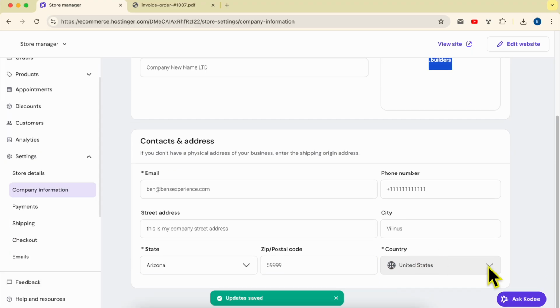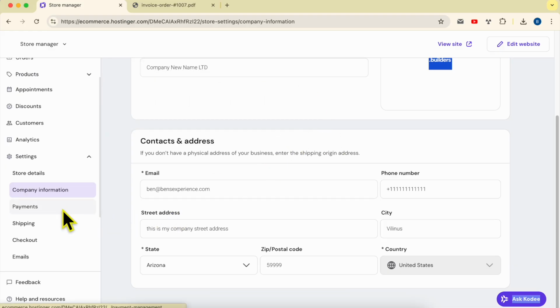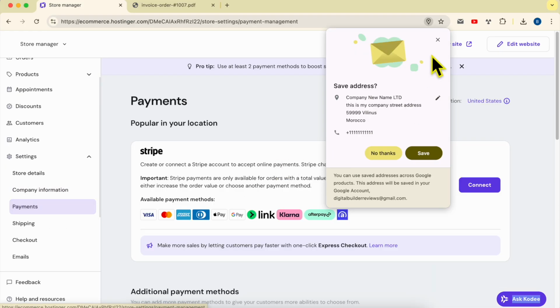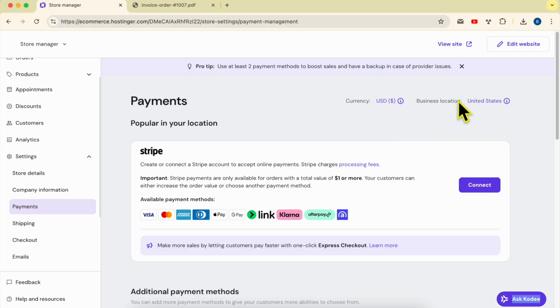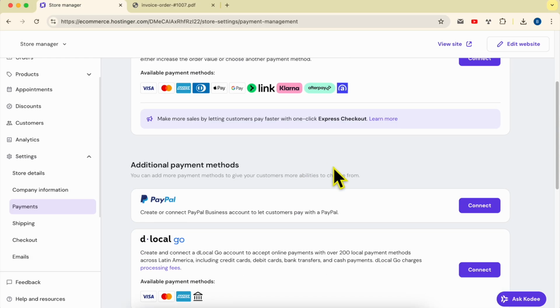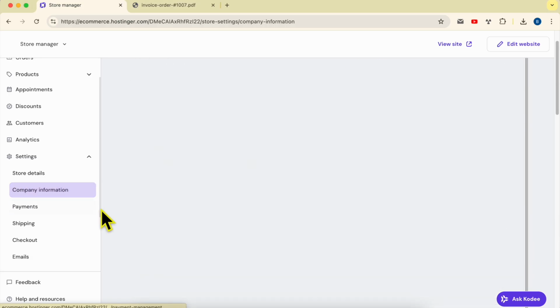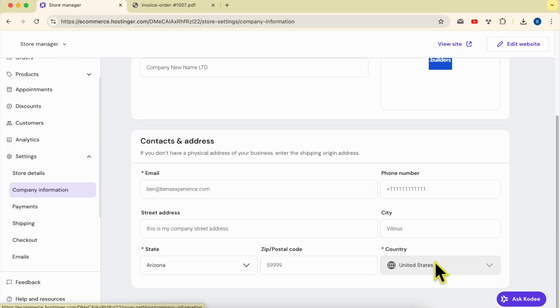To change your country, I don't think this is possible from here, but I think it is possible from the payments page. Yes, as you see, business location. To change your business location, first disconnect all payments. So this means that I need to disconnect any payment like this manual payment to be able to edit the business location from here or from this company information page.